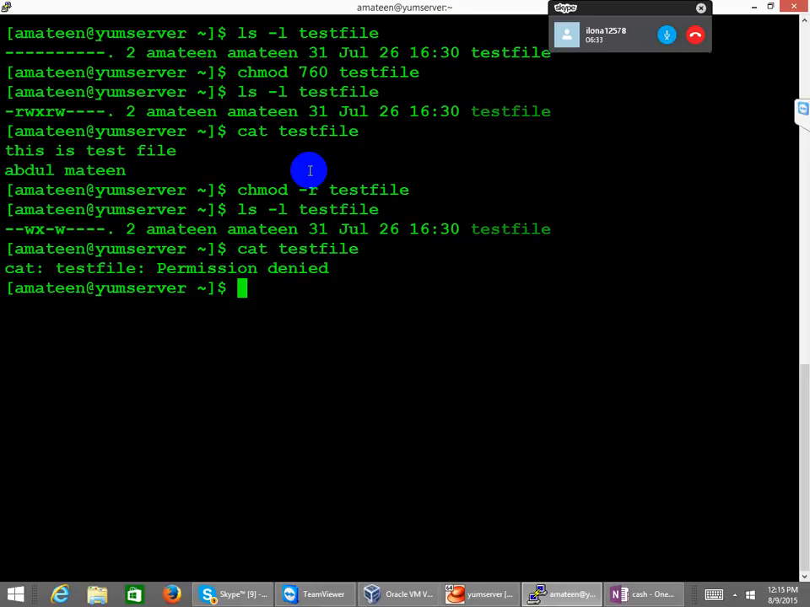Can I write into the file? Yes. How can I write into the file? Start with the double. Very good, guys. Test file. I am writing into the file without read permission.